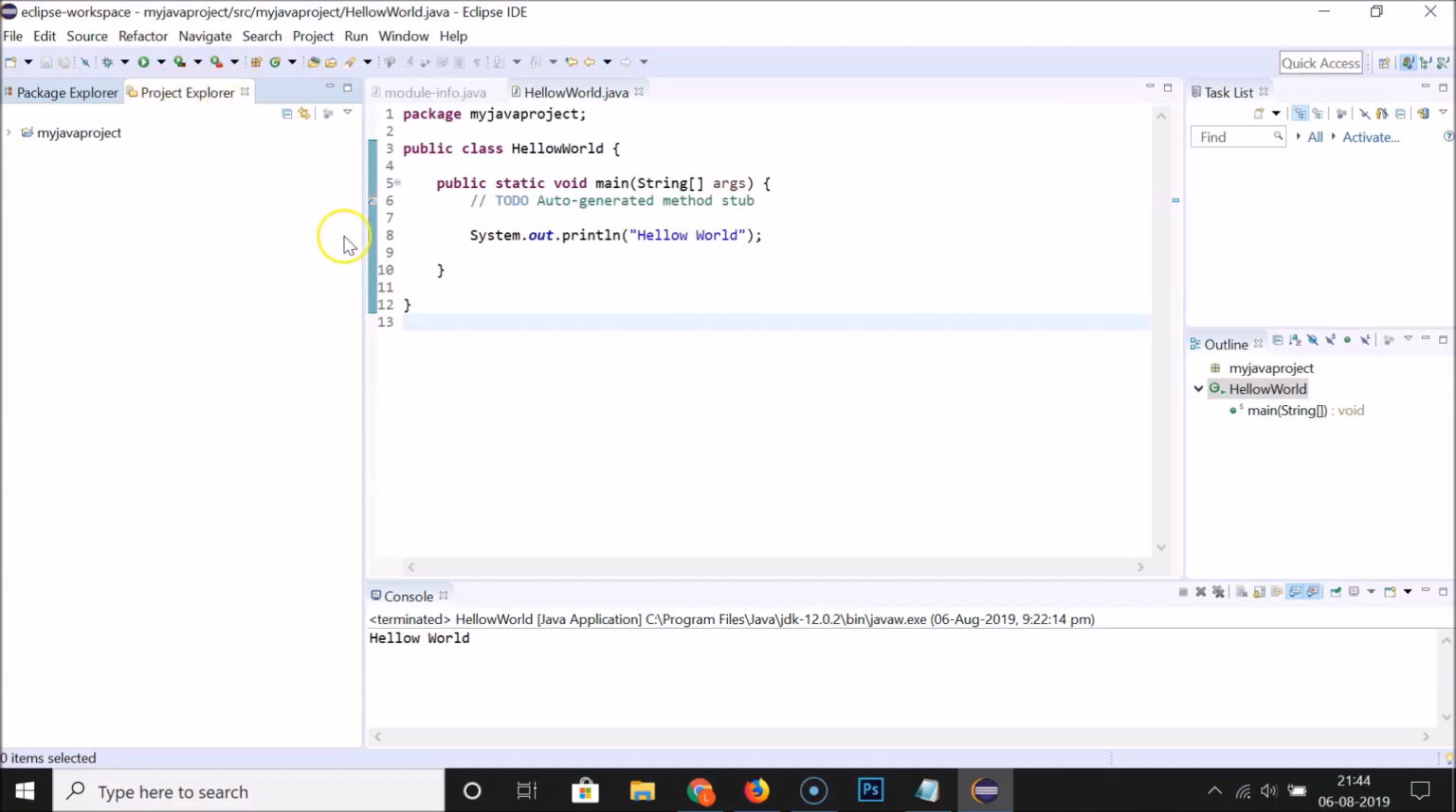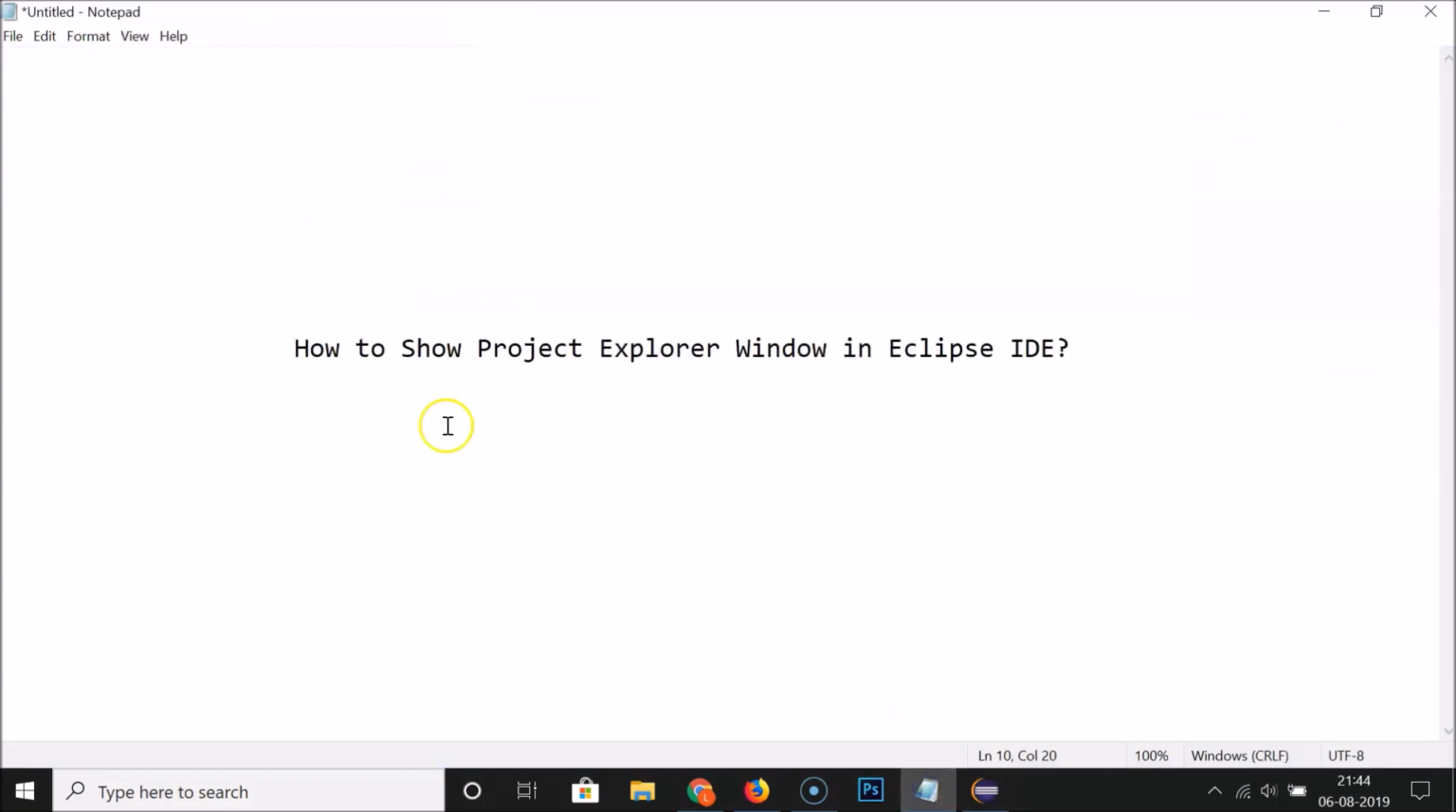Okay, so guys, that's it. In this way you can easily show project explorer window in Eclipse IDE.